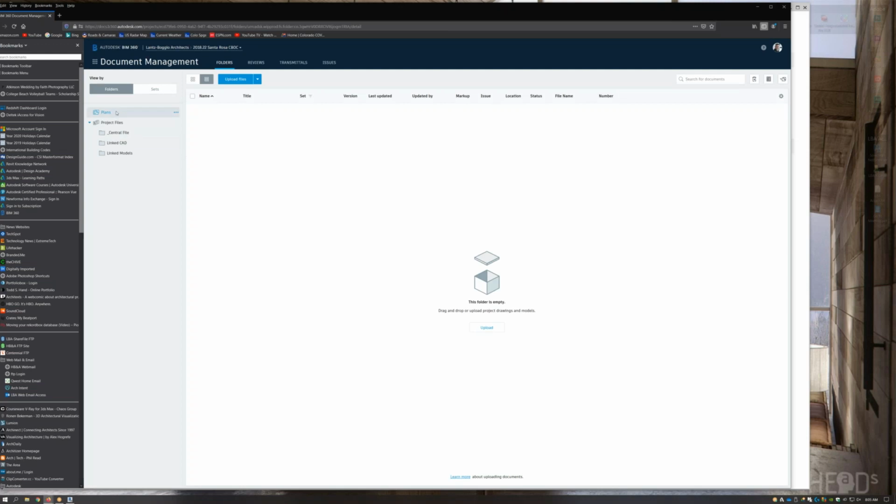And this is the web-based version. And what you'll see is these 9 little dots, and I'm in document management right now. You may or may not see some of these, like you won't see account management, you won't see project management or admin, account admin and project admin. You'll see document management and design collaboration or project home.